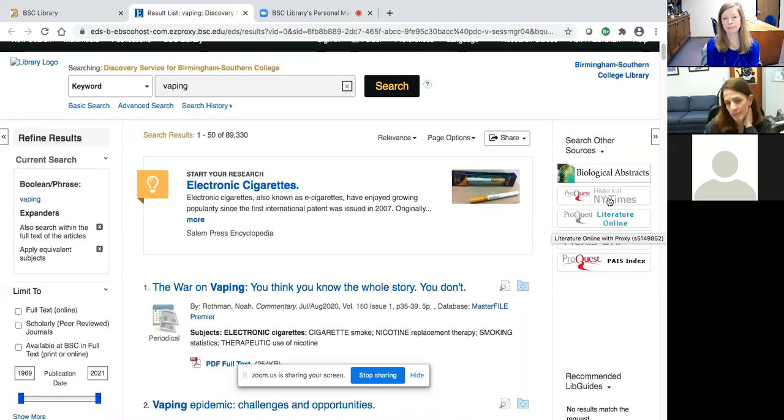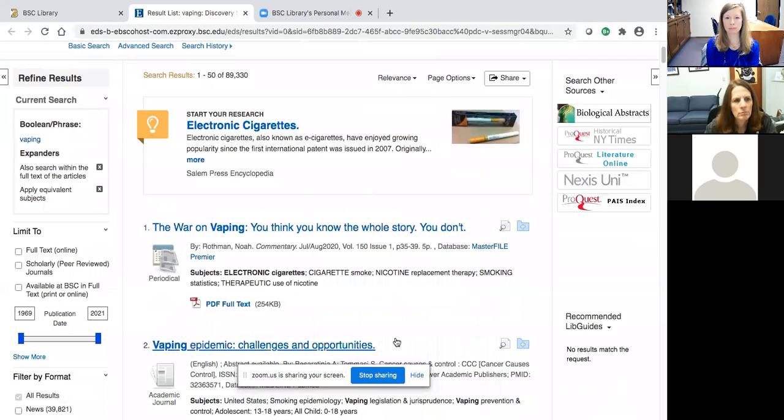right. So if you wanted to check out ProQuest Historical New York Times, you could click that button and it pulls in the search term vaping. So it'll open up a new tab and take you to ProQuest's database, and you'll be searching the same keyword. So that's just a way to search some additional resources manually, because they're not automatically searched and you won't find them in the results list here.